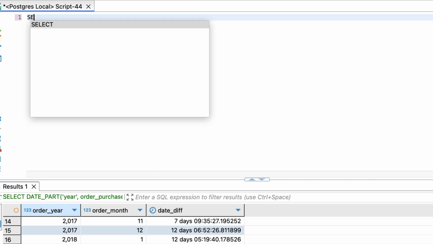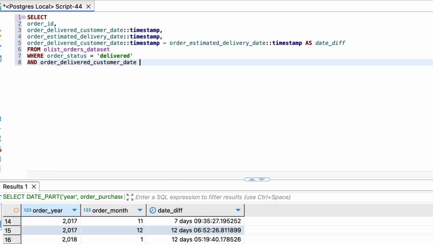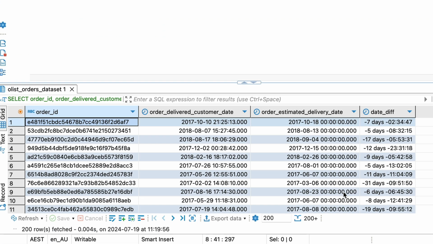Let's start with seeing the details of the orders again, like we did earlier. We'll see the order ID, the two delivery dates cast to timestamps, and then the difference between the delivery dates. So we've got the difference for each order. How do we tell if it's higher or lower than the average for the month? We need to calculate the average for the month.